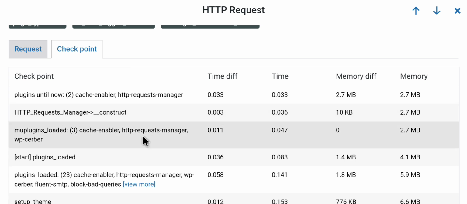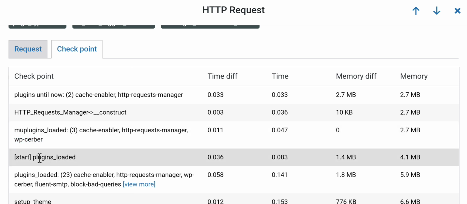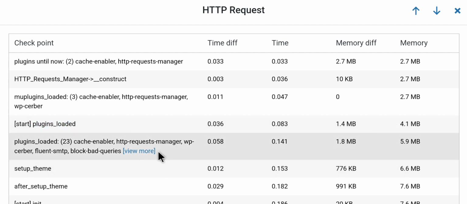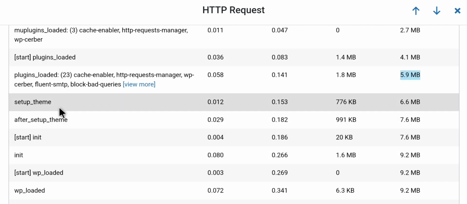Then other plugins loaded here, and after loading all plugins, WordPress uses hooks, and this is the start of the hook. So here all loaded plugins can execute some functions, and this is where WordPress starts to get slower. Here we see our total time is still fast and memory usage is okay. This is total memory usage. Then what happens?